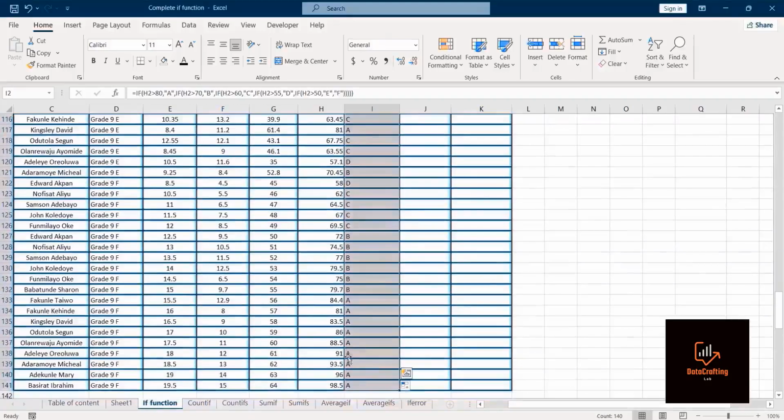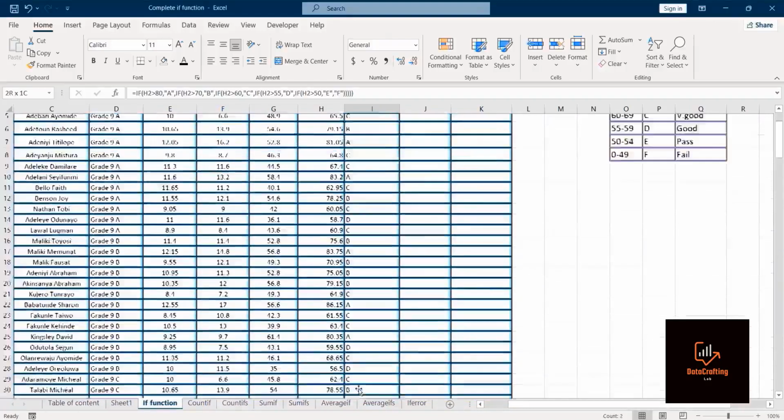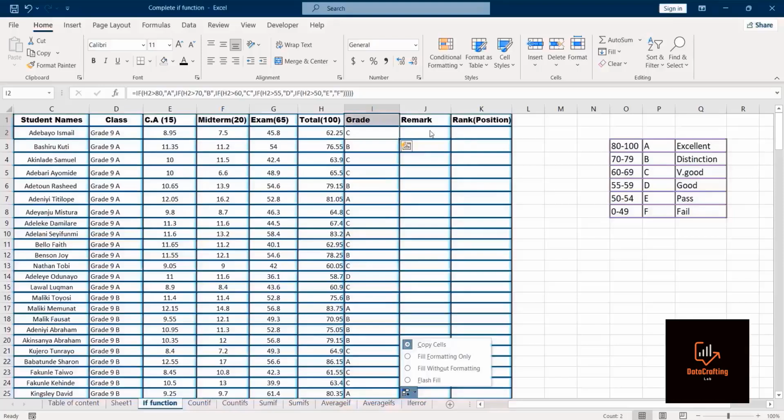Shift control arrow down now. Can you see now? Up to what? Basirat Ibrahim, which has what? 98.5 and which is A. Now shift control arrow up. Now I want to what? I want to give them remark.